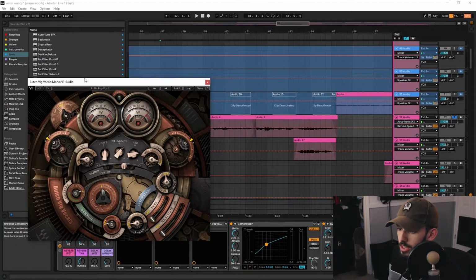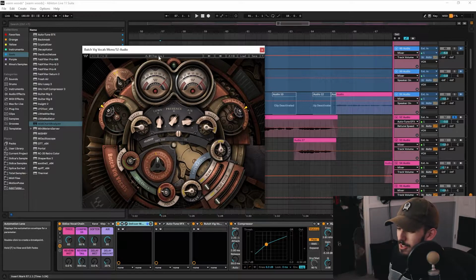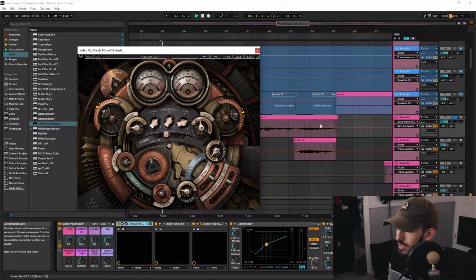And then I use this plugin right here called Butch Vig Vocals, which is a Waves plugin. This is basically just a glorified compressor and EQ. This interface looks really crazy, but honestly, I just use the preset for pop vocal. They do have quite a few decent presets in here, like they'll have distortion.